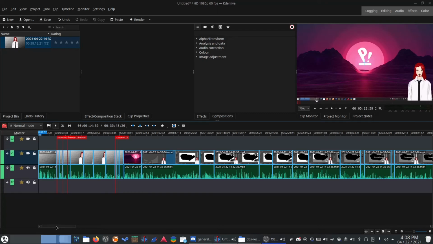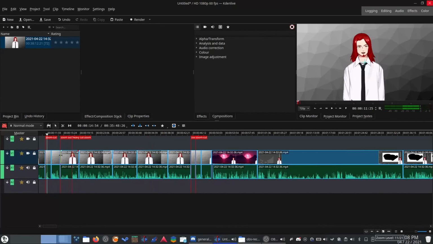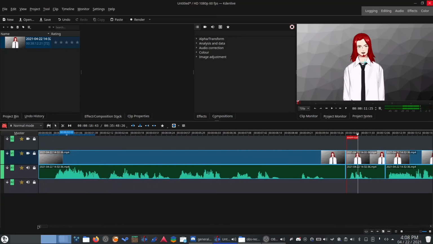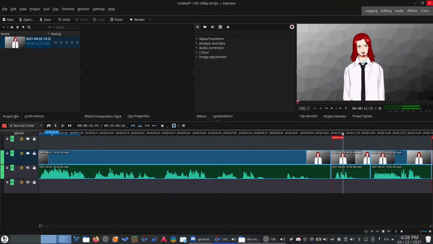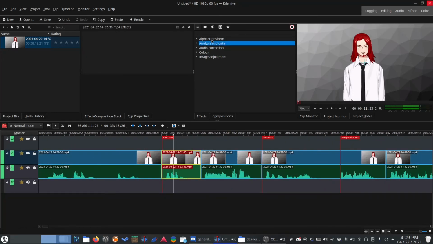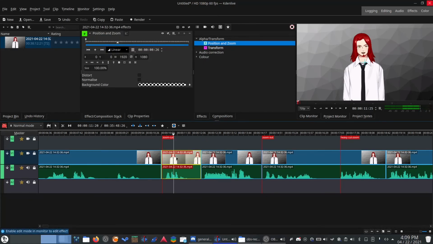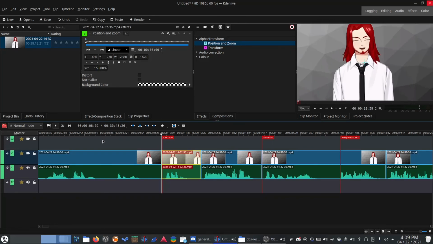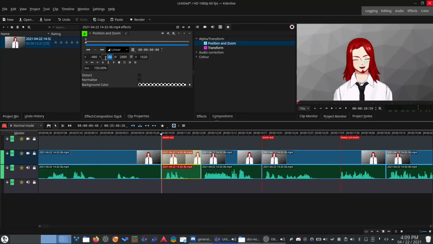This is what the timeline looks like in Kdenlive, and you can see all the stuff I do. I have little markers down so that I can know what I need to do where. So for this one, I have a zoom cut. So if I take, where are my favorites? Position and zoom right here. I just set it to about 150. And this is how I edit all my videos.